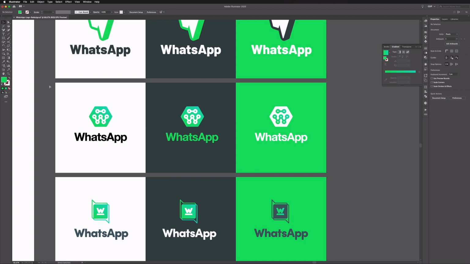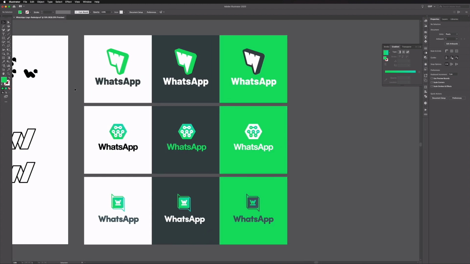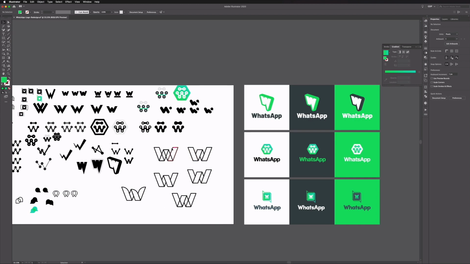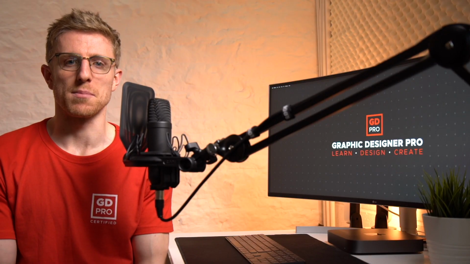Some interesting options there. Do let us know which one is your favorite, or if there were some other concepts that we were working on that you would have rather seen us develop more. This is obviously just a quick and fun exercise in what could be done. We hope you enjoyed just seeing this process. So there you have our attempt at redesigning the WhatsApp logo.